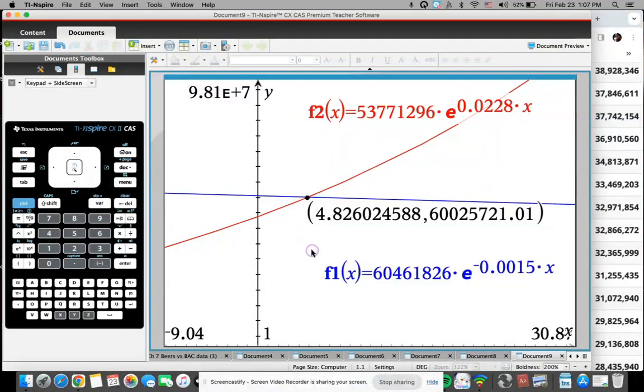And my intersection didn't really change that much, but a little bit. It used to be 4.88. Now it's 4.83. So if I round it, it happens a little bit sooner, right? Why? Because e will make things grow faster. So it happened a little quicker where they had an intersection. It's still 60 million.